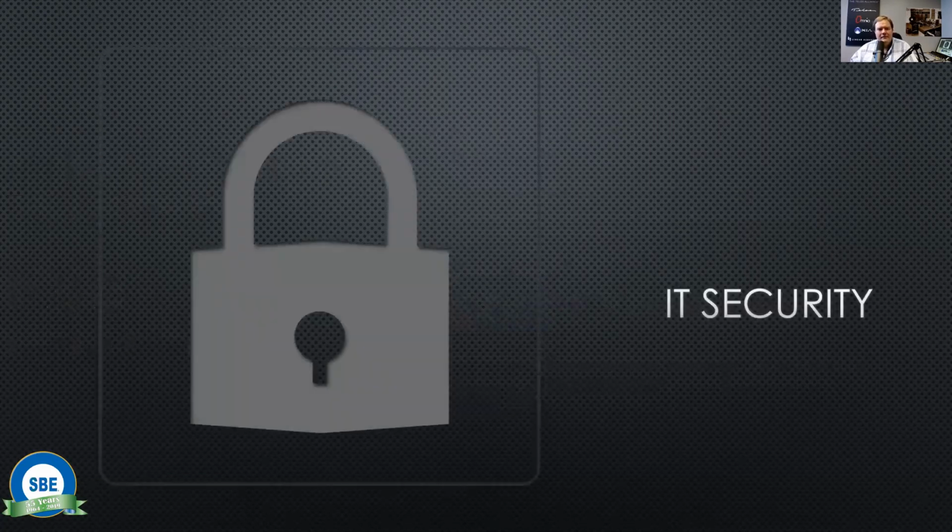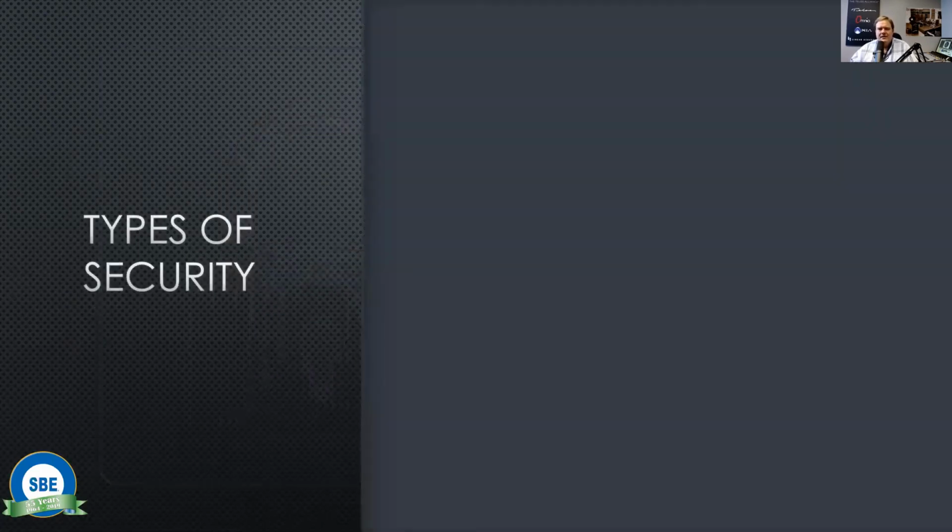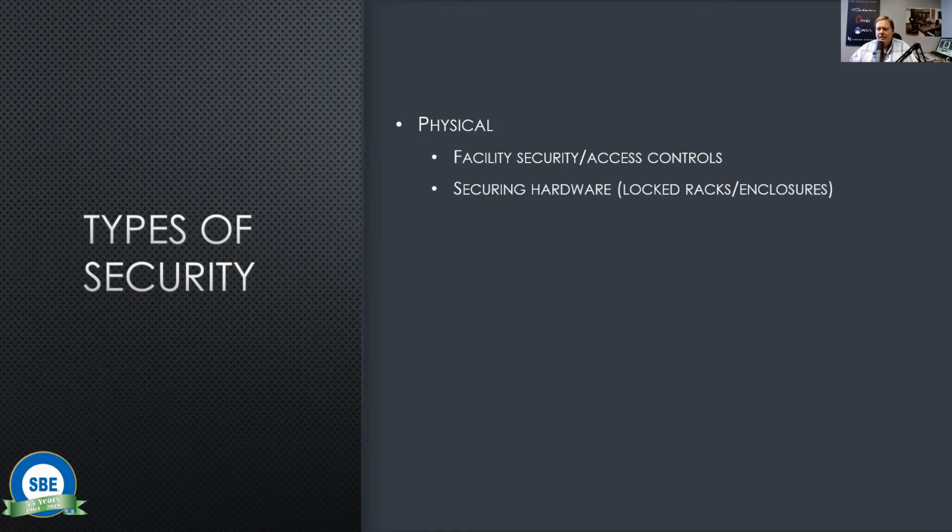So all that said, now let's talk a little bit about IT security. What type of security do we have? First of all, the physical security, and this would be your facility security and your access controls, things like your cards, your keys, things like that. Securing hardware, locking your equipment racks and your enclosures, or putting equipment into locked enclosures.